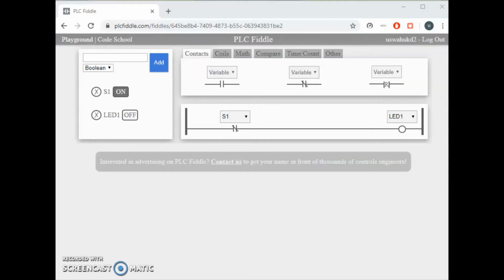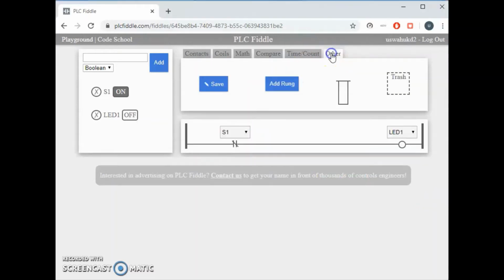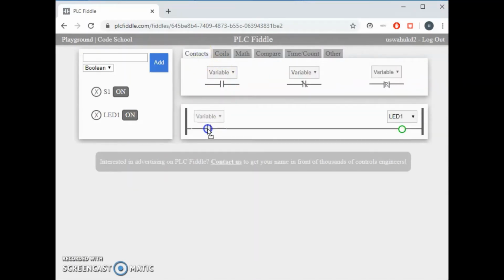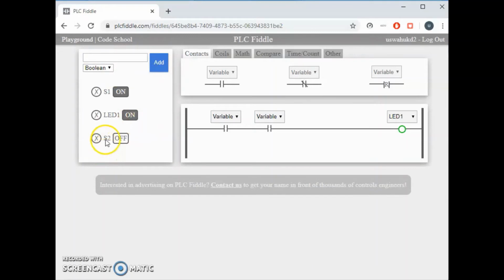Now I'm going to show you how to do AND logic in ladder diagram. Let's do two normally open contacts. So we want to remove this. Again, go to the other tabs and drag this to the trash. We want two normally open contacts, so let's add another switch. Right now we have S1. Let's add S2. Make sure it's Boolean. Just add. Now we have S1 and S2.